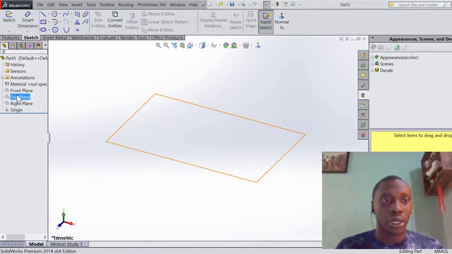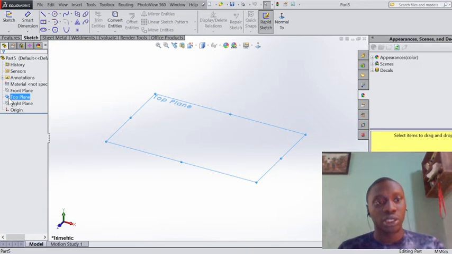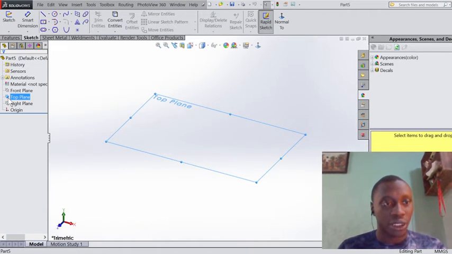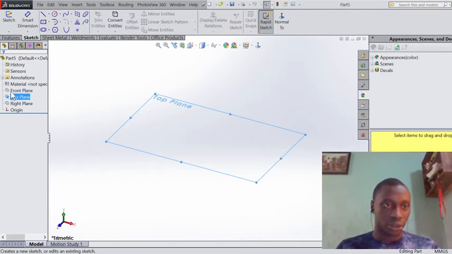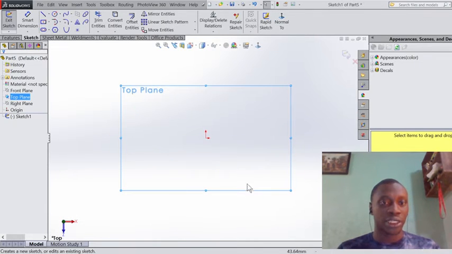Look at it. Whenever I select the plane, if I want to sketch on it, you go to this icon that looks like a window, left-click on it, then you will see an icon that has a pencil attached to it. Click on it so that you can sketch on the plane.